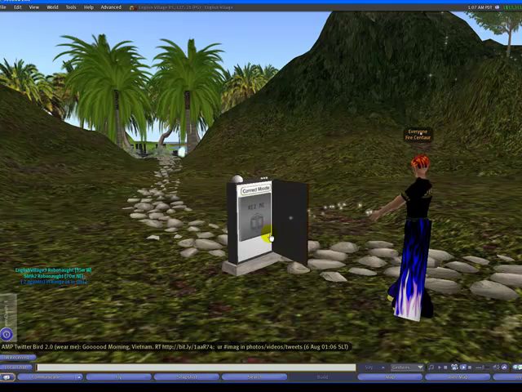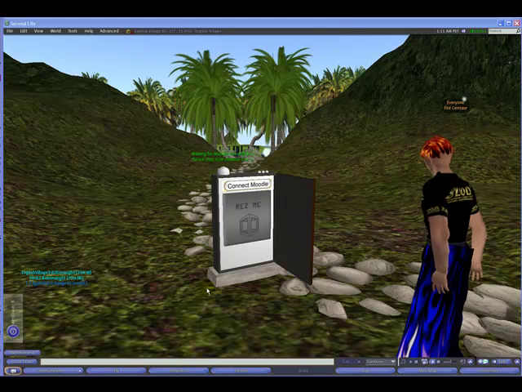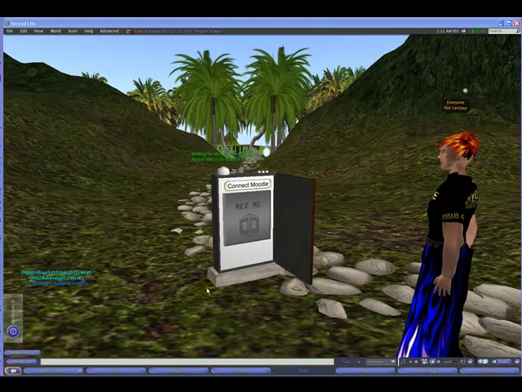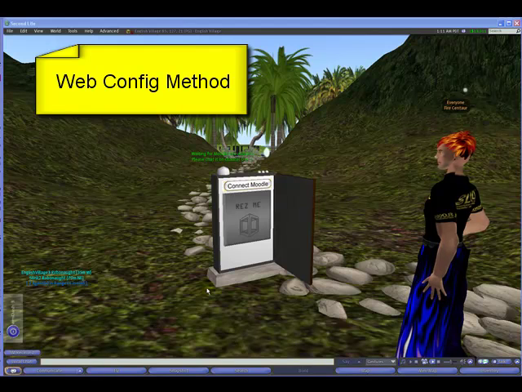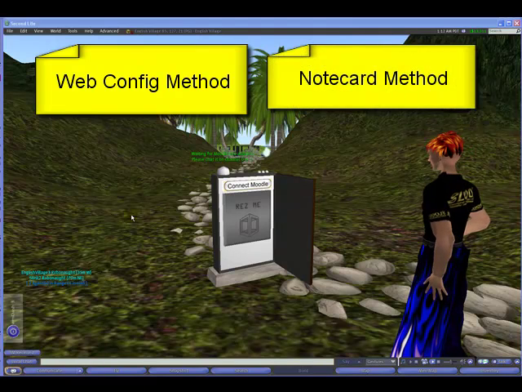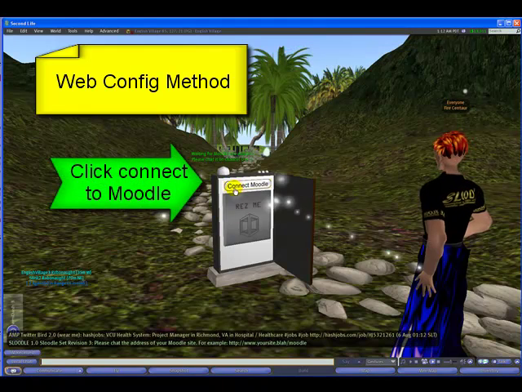And the first step, what we're going to do is connect this to our Moodle site. And once it's connected, I'm going to click on the Res Me button, and that will res all of the tools for Sloodle 1.0. So let's get started. Now, there are two ways to connect the Sloodle set to your website, to Moodle. You could do that either through the web configuration approach or through the note card setup approach. And I'm going to show you quickly the web setup approach. What we're going to do is click on Connect to Moodle.